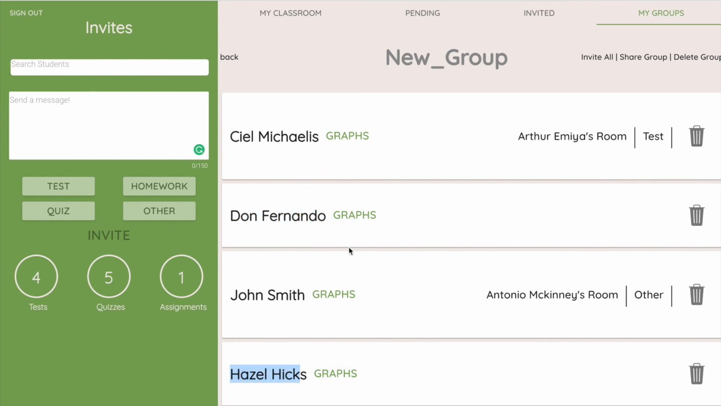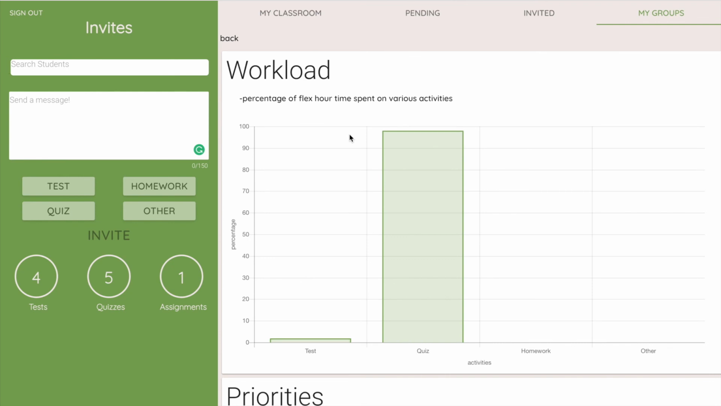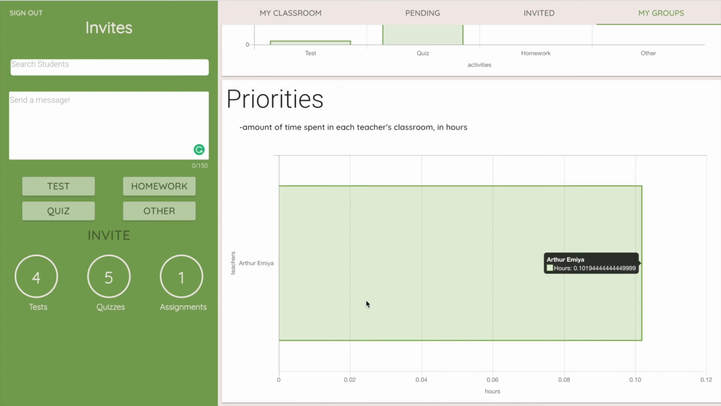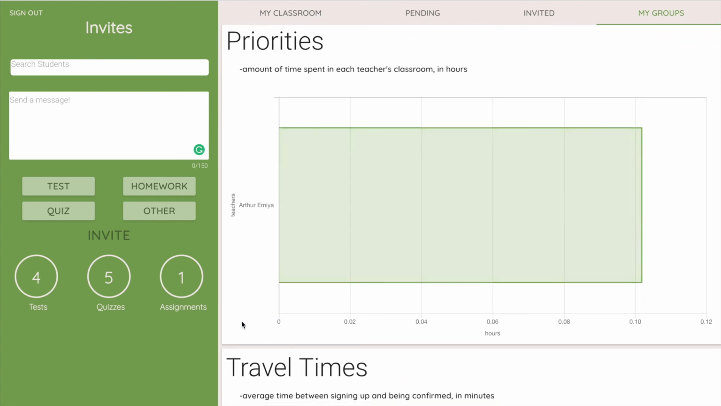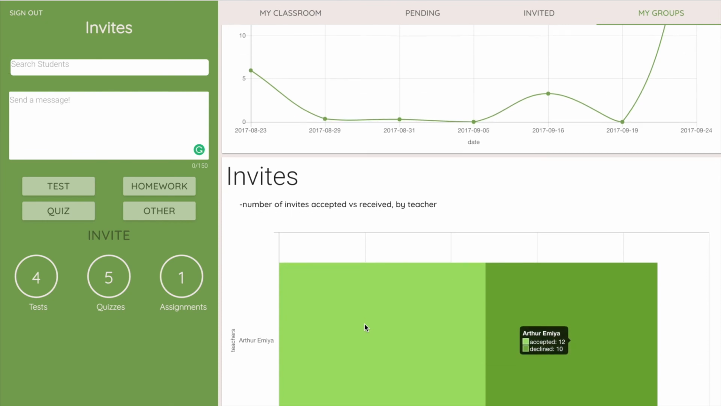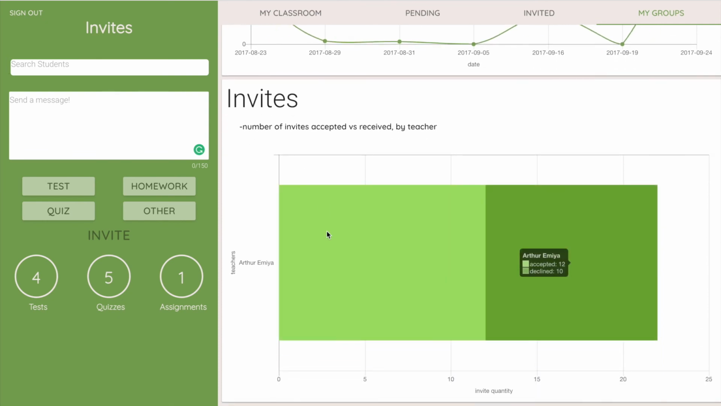Notice the Graphs button next to each student name. This, when you click it, lets you see a variety of statistics that each student has on them. For example, you see workload, the percentage of flex hour time spent on various activities. Priorities, the amount of time spent in each teacher's classroom in hours. Travel times, the average time spent between signing up and being confirmed in minutes. Invites, the number of invites accepted versus received by teacher.